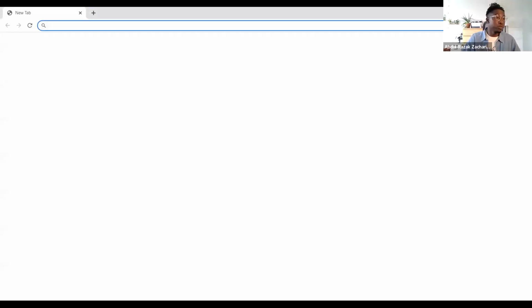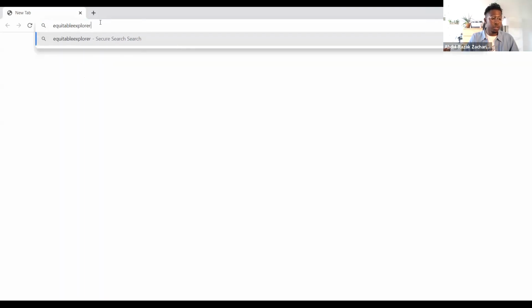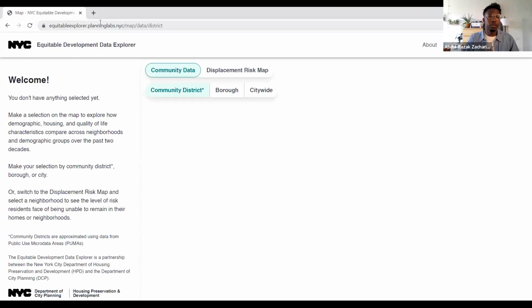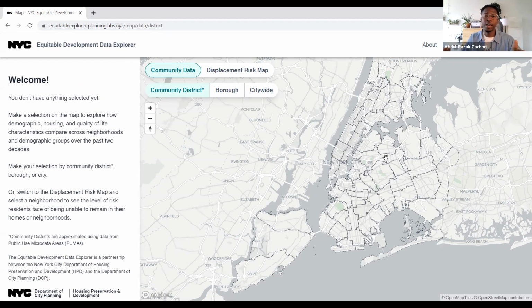So the first thing you want to do is find the EDDE. Aside from Googling the EDDE, you can find it at equitableexplorer.planninglabs.nyc. When you're on the EDDE, it'll show this map view as the first page of the landing page. What you'll see is this side left pane that gives basic instructions on how to go about using the map, and you'll see a map view on the right side.